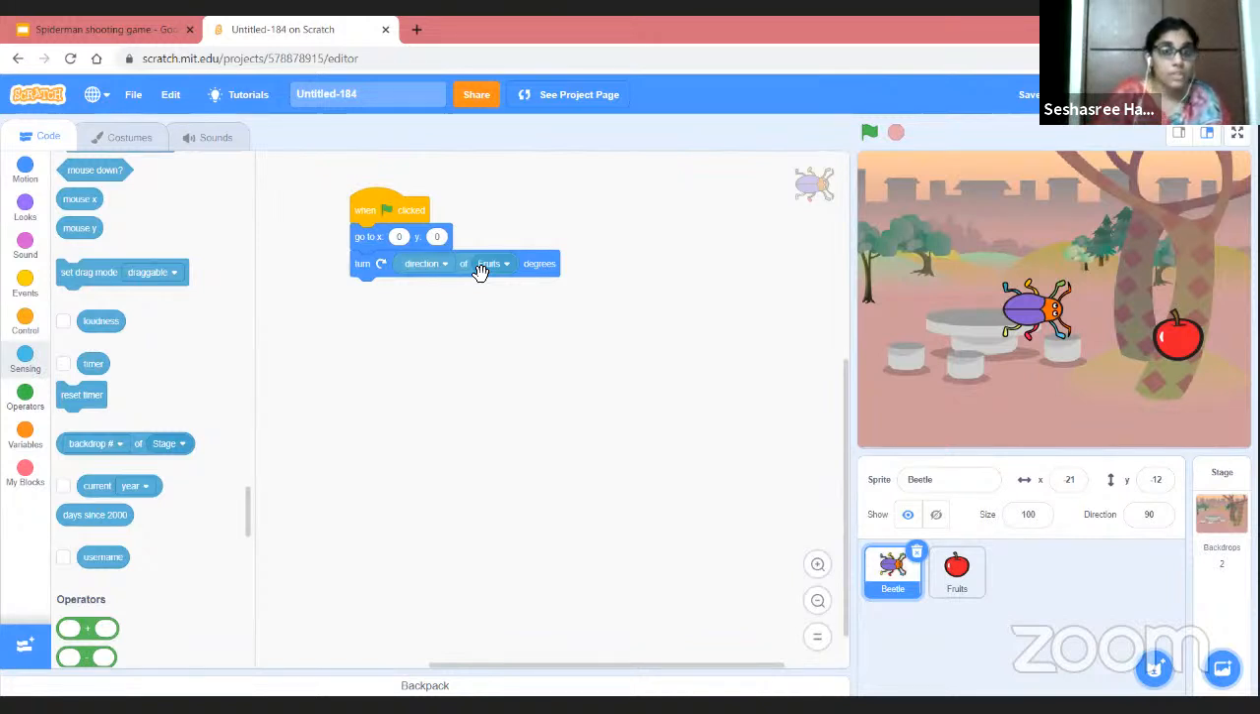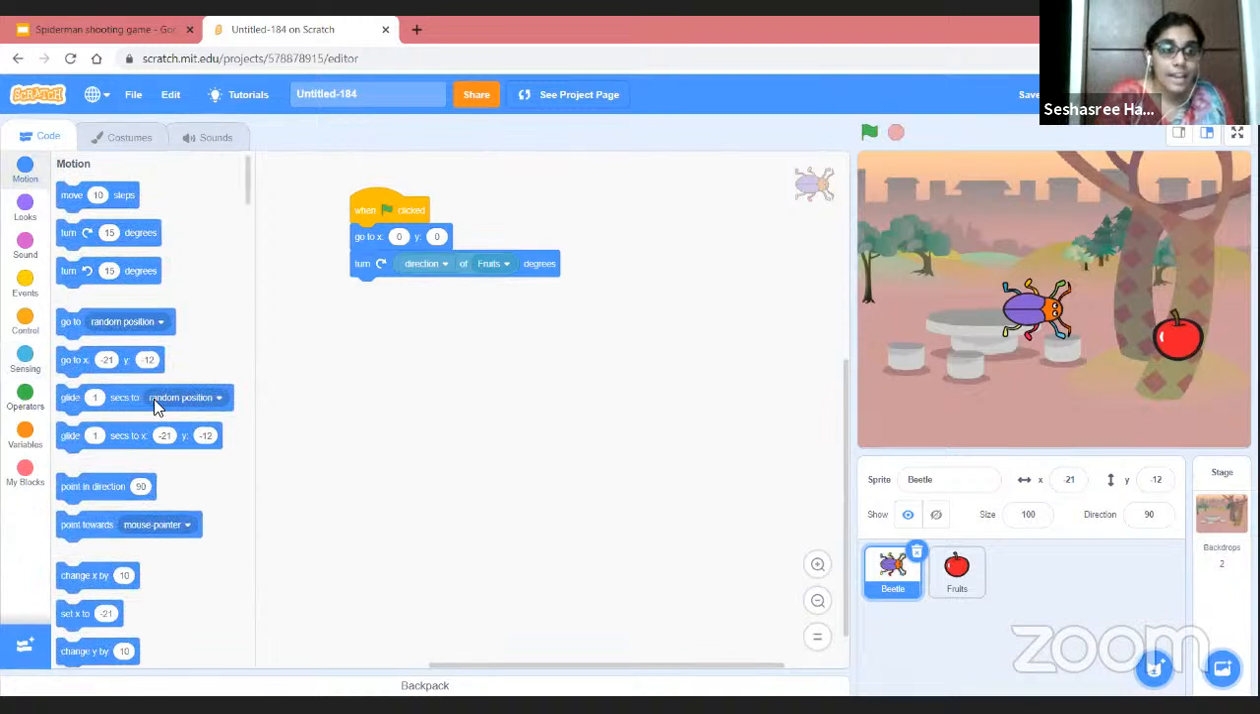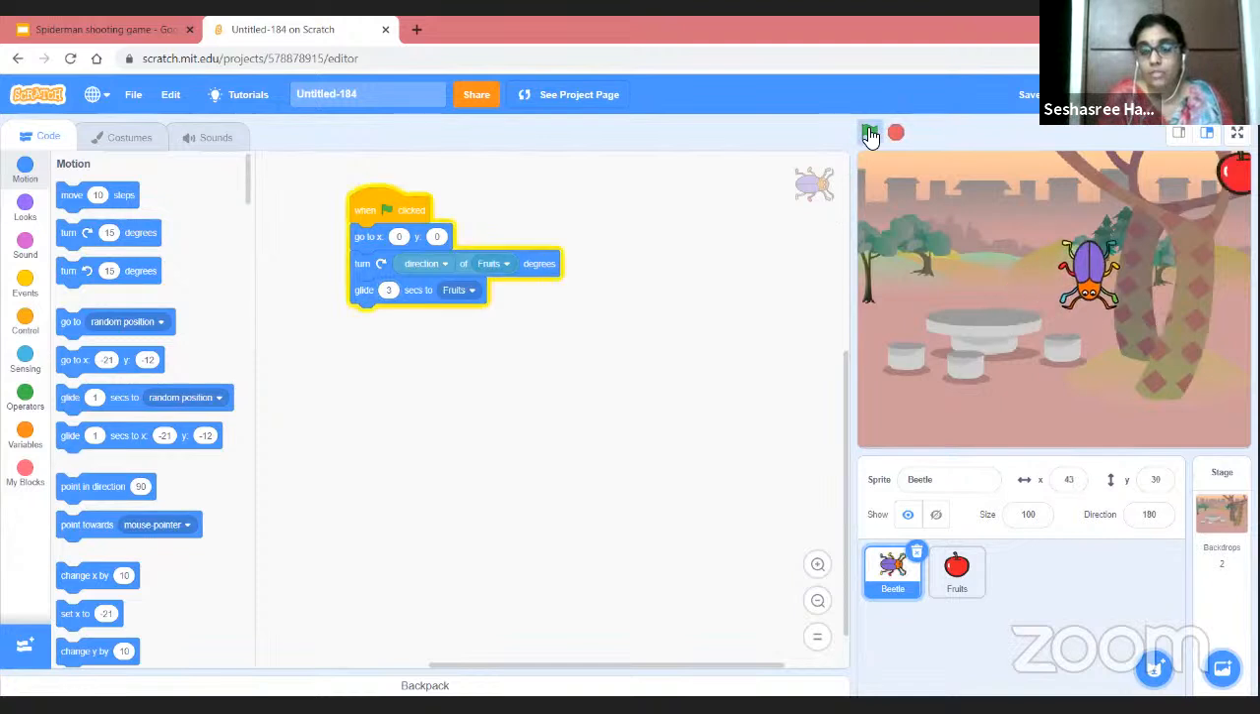After turning towards the fruit direction, the beetle is sensing the fruit and turning towards it. And then it needs to glide to that position. So take the glide 1 second random position block and change it to the fruits, and let it glide slowly, not too fast. Let's say 3 seconds. So now see what happens. I'm clicking on the flag.